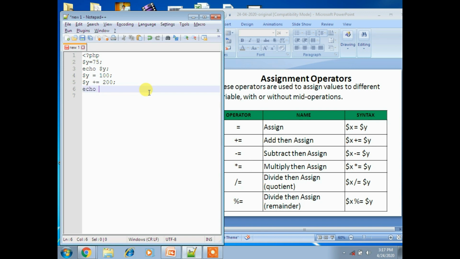Now echo $y. Now like that, another subtract then assign operator. I'll take another one, $y equal to 70, then $y minus equal to 10. So echo $y. Okay, now end the PHP code.